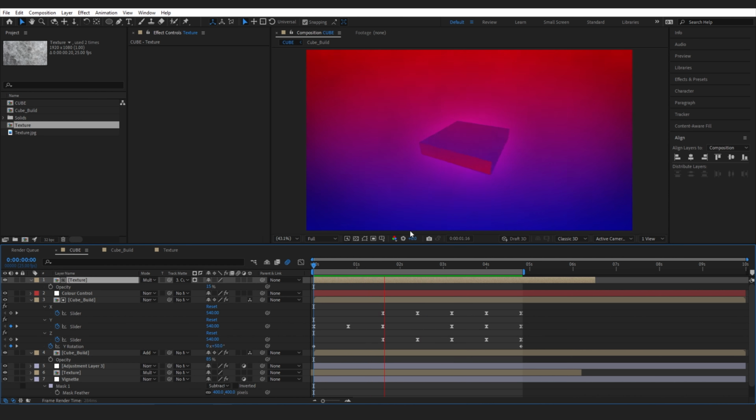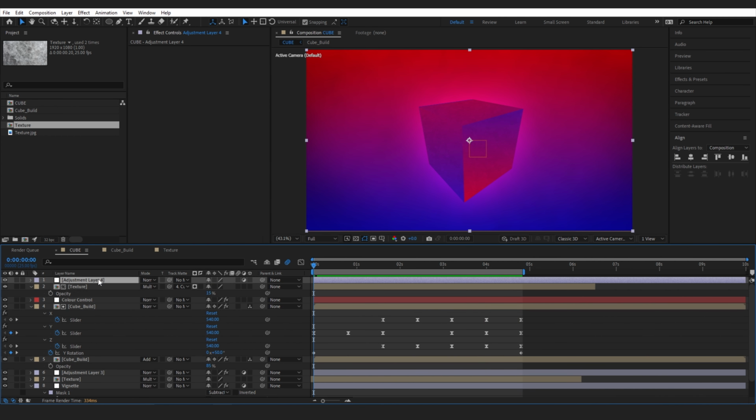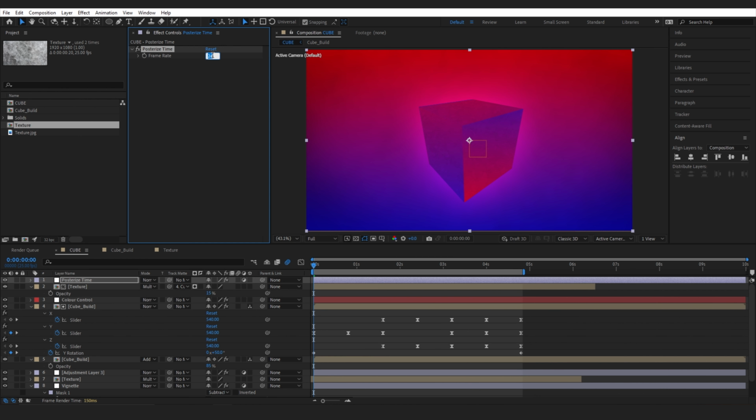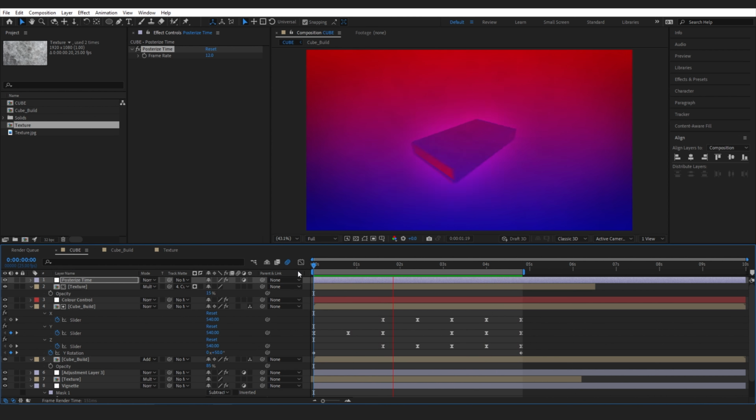Now, just to make this seem more like a stop motion animation, just purely for stylistic purposes, I'm going to add a posterized time effect. So we'll make a new adjustment layer, we'll call it posterize time, and we'll add a posterized time effect, and we'll make that 12, so it's 12 frames per second. From here we just need a little bit of finishing touches.